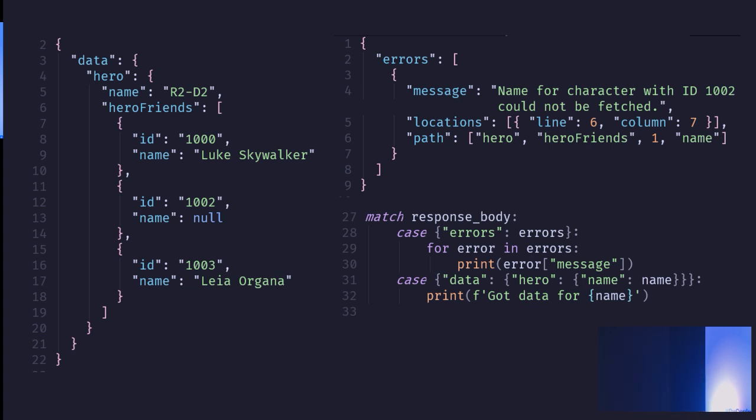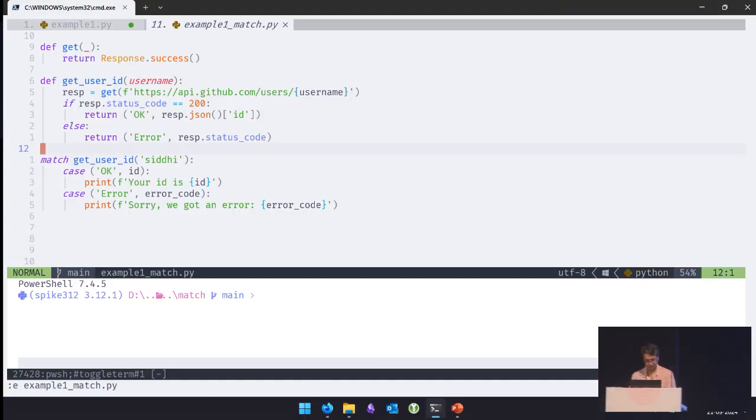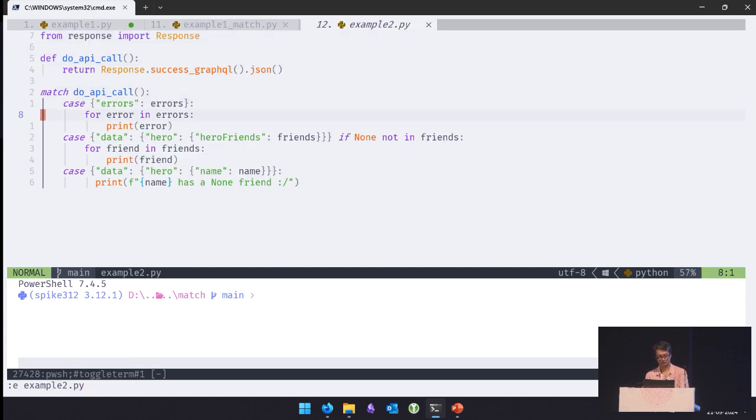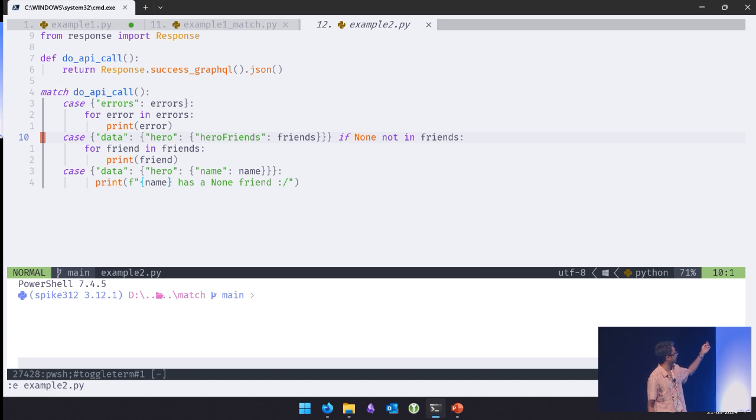Now in pattern matching, we can also do some more things. Here's a kind of case you can do like this. Here we are saying, is it matching data, and inside that hero, and inside that hero friends, just like what we were doing before. But after matching it, we are saying extract the value into friends. So it goes and extracts the value into friends.